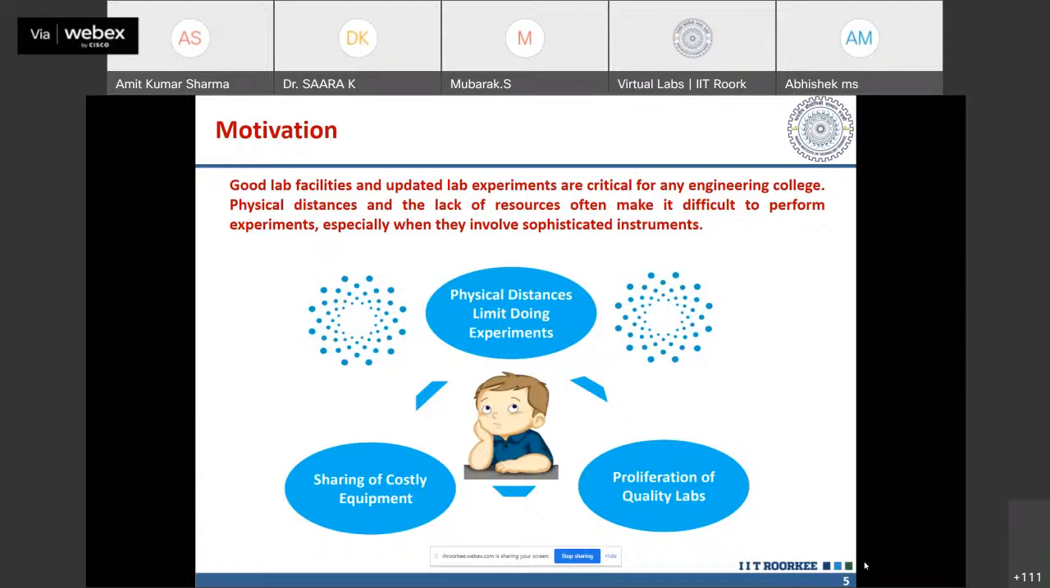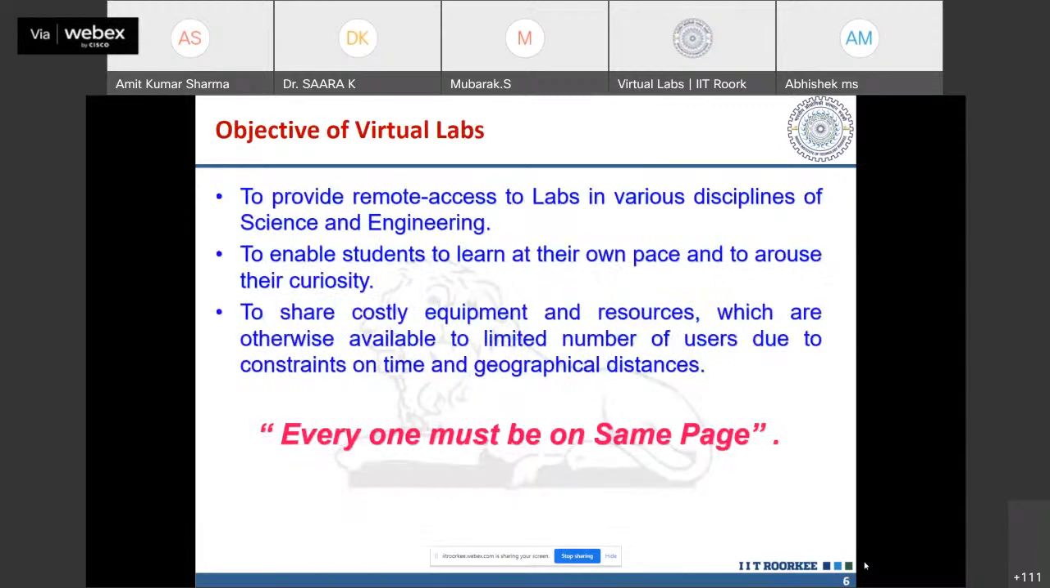Keeping that in mind, we developed our virtual labs, and the main objective of our virtual lab is that we provide remote access to our users, with the help of which they are able to perform the experimentation part from their own place.